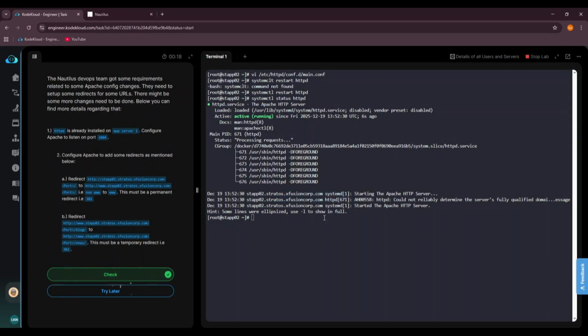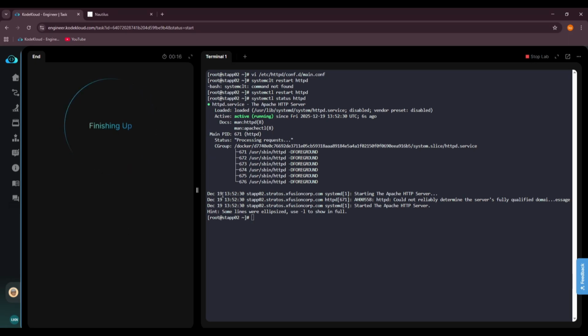And that's it. We've successfully remapped the port and handled both permanent and temporary redirects.